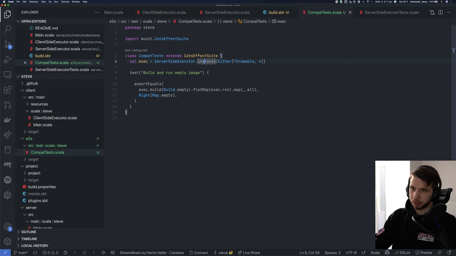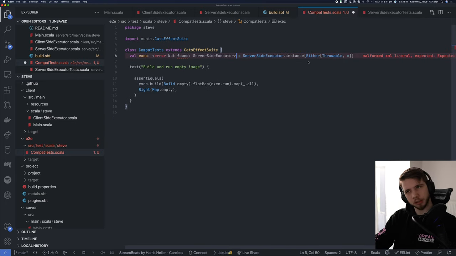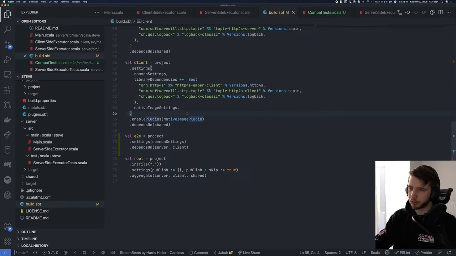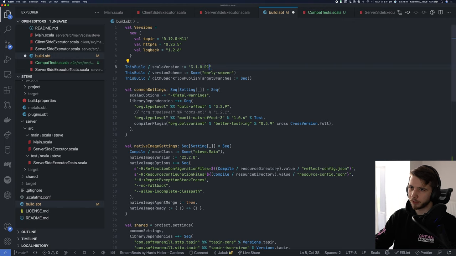So in here, we use the server-side executor. This is not what we want because this is an executor. We don't want to depend on the implementation of the server-side executor. We just want to deal with the interface. So instead, I can have any kind of executor really, which is going to be used on the server side. And now I'm pretty sure this is a weird error. Maybe this is because of the Scala version. So I'm going to downgrade just to be safe.